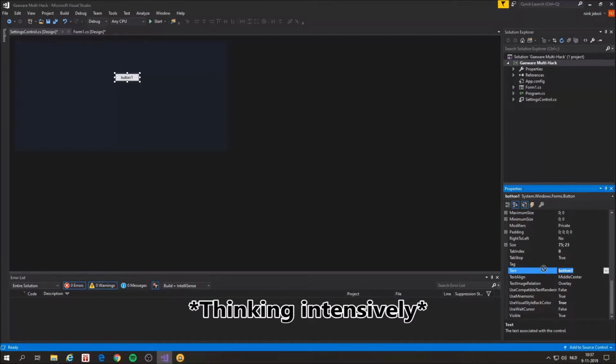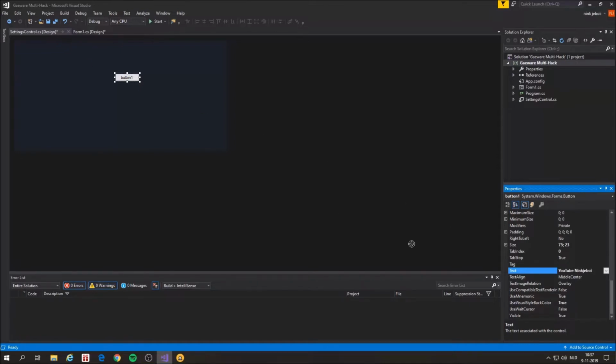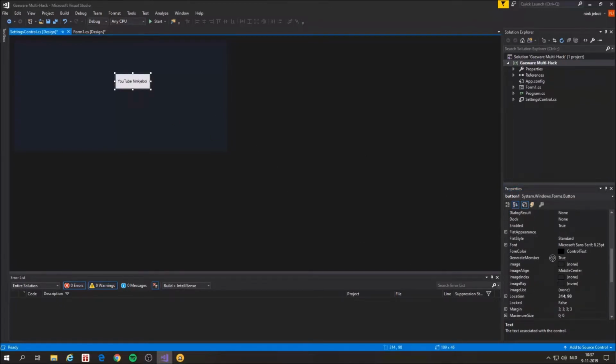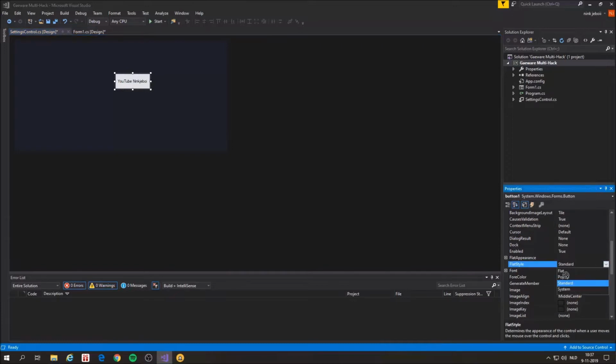Yeah, okay. You know what? We're just gonna say, yeah, like YouTube GUI, like that. Okay. Yes. And we go to flat style. Flat. And then the color.